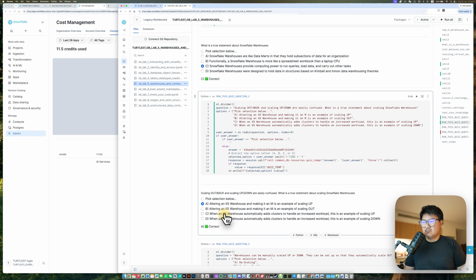When an extra small warehouse automatically adds clusters, this is, again, scaling out because you're adding more computing resources, like you're adding more computers to the job as opposed to making the computers more powerful. So this third option is actually an example of scaling out, not scaling up or down. Similarly here, this is wrong for the same reason. When you add clusters, you're scaling in or out, you're not really scaling up or down.